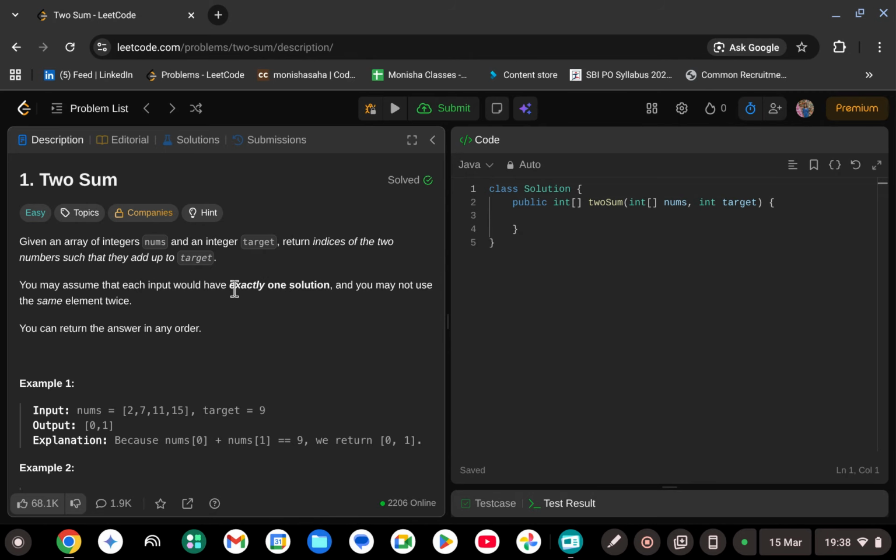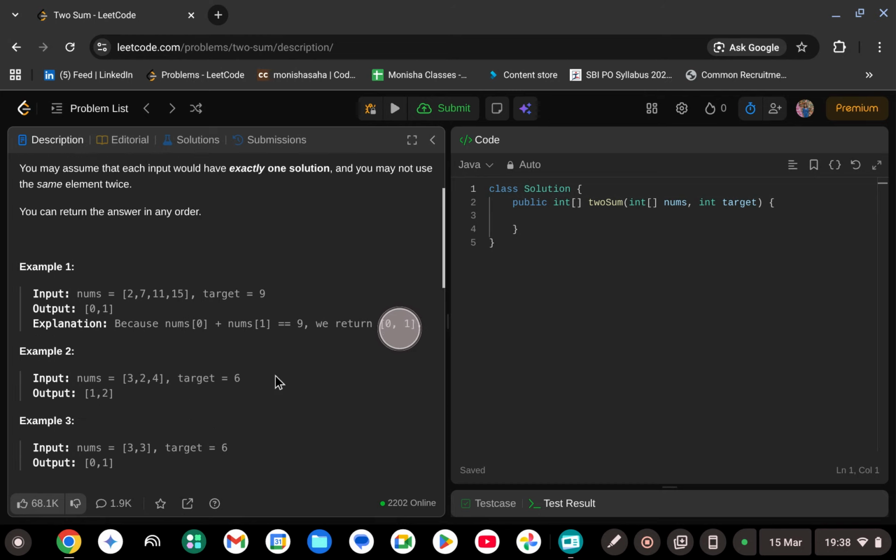Given an array of integers, nums, and an integer target, return indices of the two numbers such that they add up to the target. So there will be an array given: 2, 7, 11, 15. We have to find which two numbers among them add up to this particular target. You can assume that each input would have exactly one solution, and you may not use the same element twice. So we cannot use the same element twice, and you can return the answer in any order.